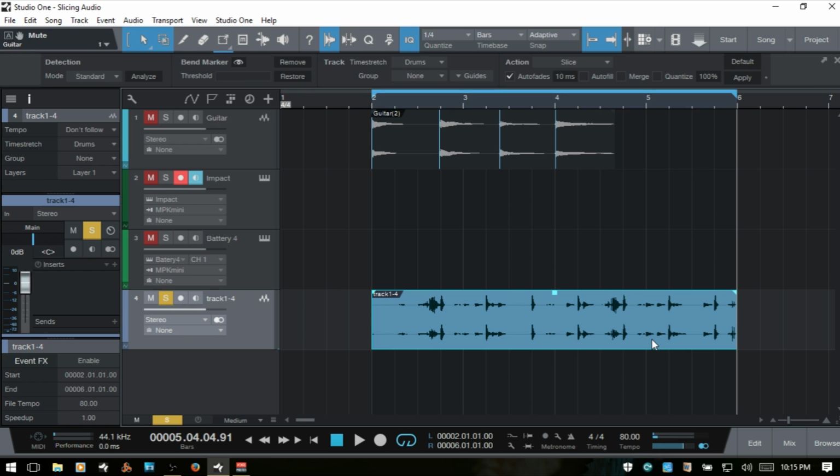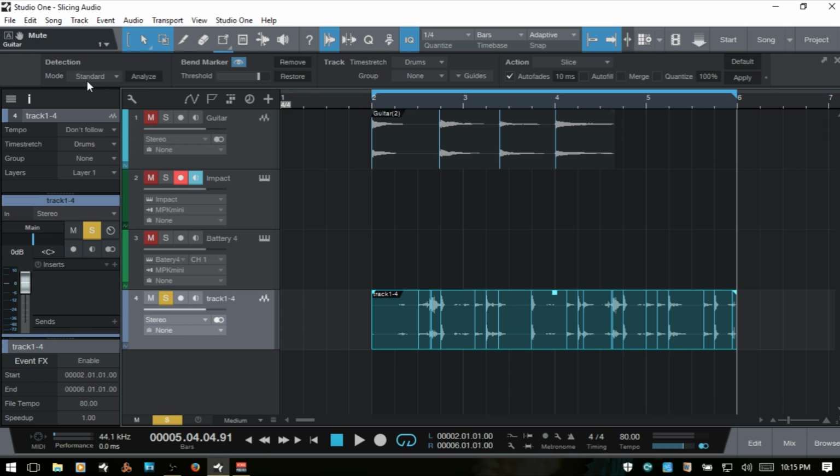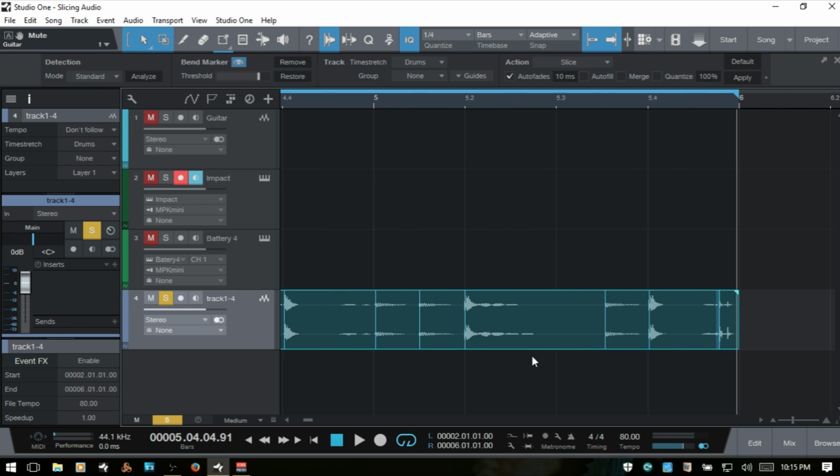Okay, now we can come back to the slice area here. We've got it selected. I'll just apply. Now that's a lot of slices that we have going on there. So what I'm going to do is Control Z to undo that. And then I want to analyze in standard mode. We'll zoom in a bit.